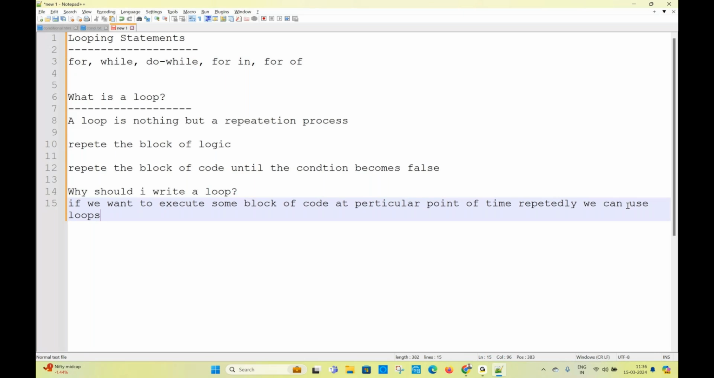Why should I write a loop? To execute some task repeatedly, we can go for looping statements. That's the purpose of the loop. What is a loop? A loop is nothing but a repeated process. Why should I write a loop? To execute the block of code repeatedly until the condition becomes false. A condition means only one-time execution. A loop means multiple-time execution. In a condition, the block of code is executed only one time, but in a loop, the block of code is executed multiple times.